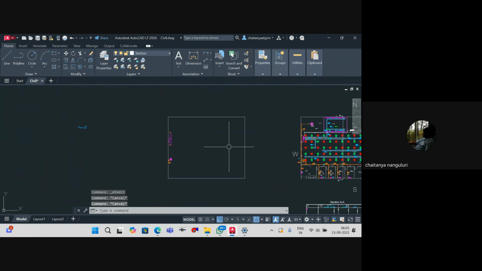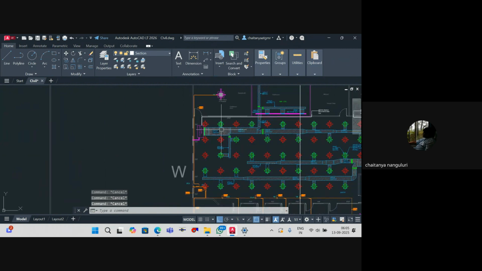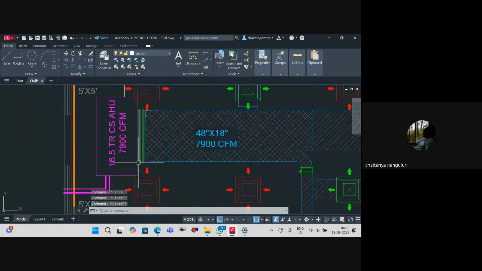So 11 plus 5.5 is how much? 16.5. Because the general sizes available for us are 4 TR, 5.5 TR, 8.5 TR, 11 TR. These are the units that we have, and generally we use combinations of these units, especially for a DX system. Am I clear?